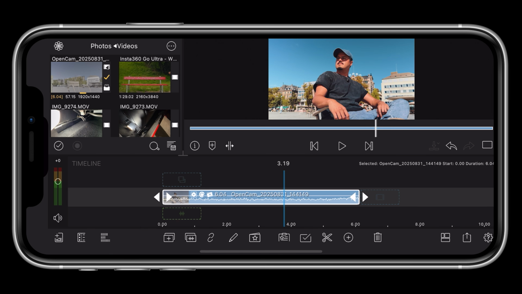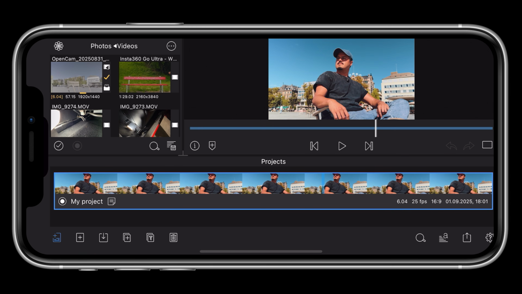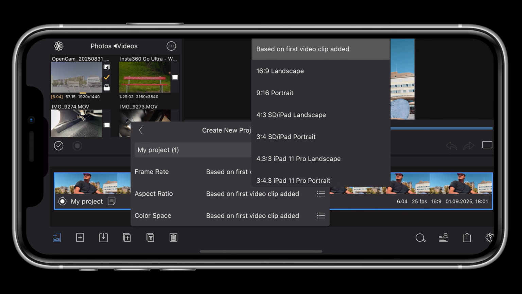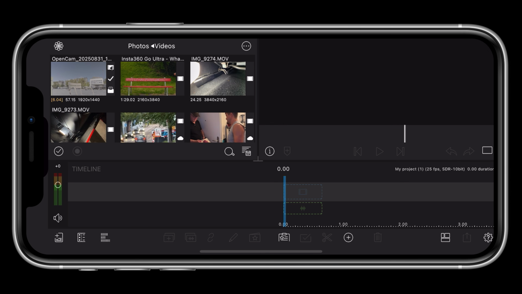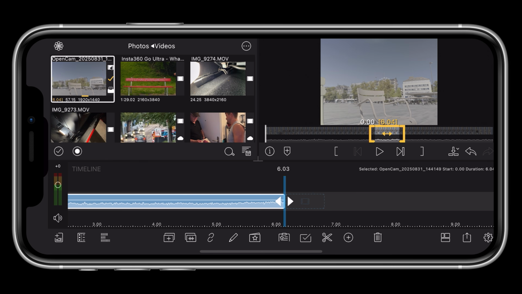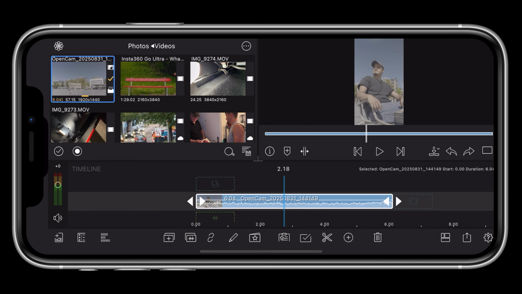So let's now create our 9:16 video by creating a new project, selecting the plus icon again, and in the aspect ratio, we're going to select 9:16 portrait. Hit the plus icon, and again, we're going to select our OpenCam clip. It already saved the in and out point that I want to use. Add it to the timeline, zoom out a bit, and it already fitted it to the project timeline. And you can see that it fits the aspect ratio of our project.